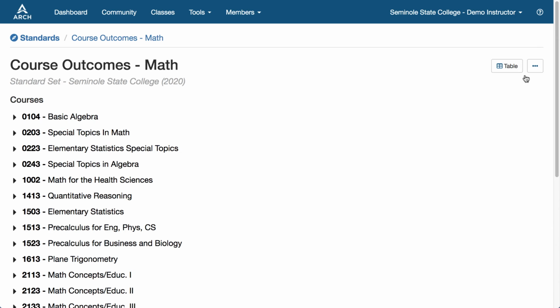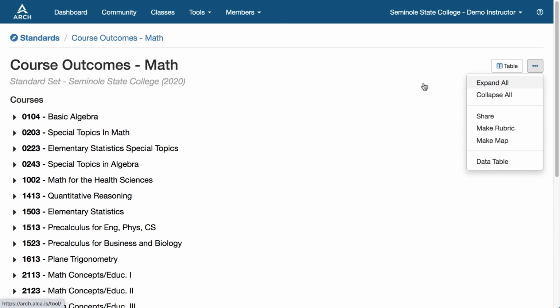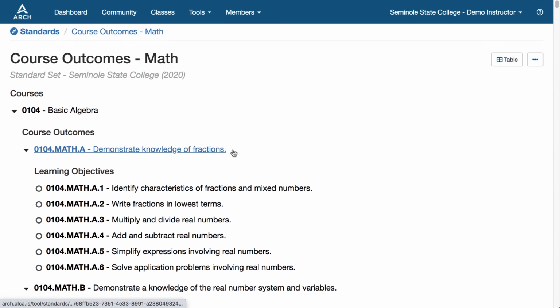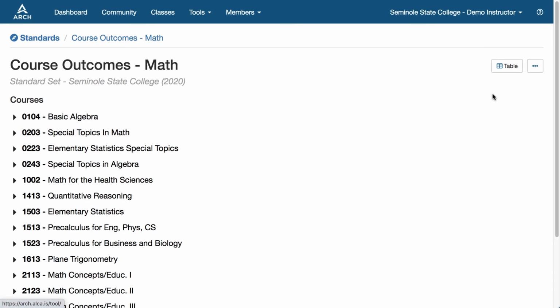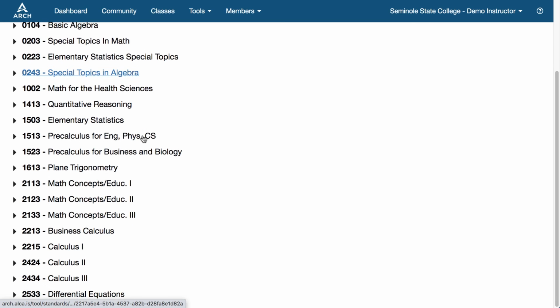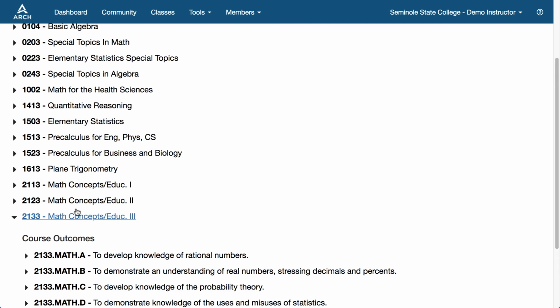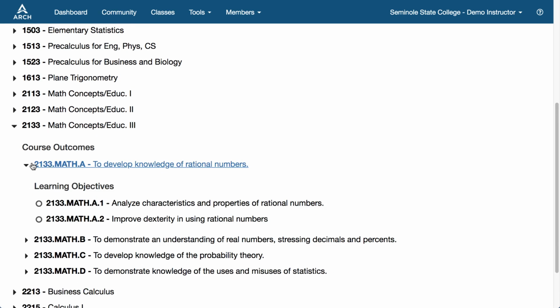In this case, math, you can expand the outcomes and collapse them. Now that the outcomes have been selected, they can now be aligned to pre- and post assessments in Arch.